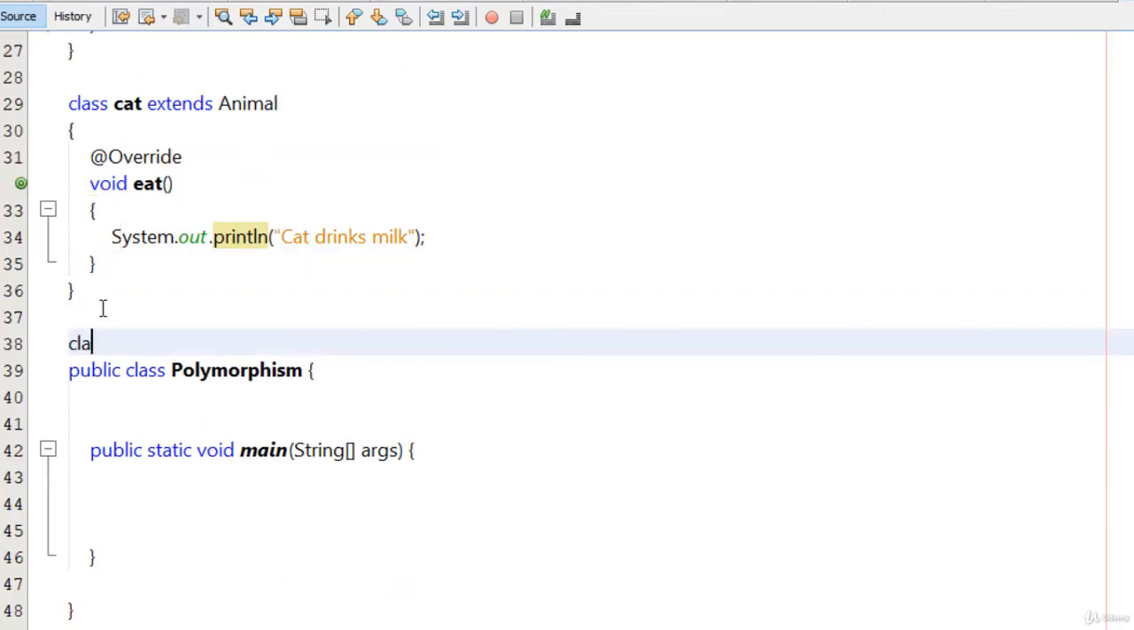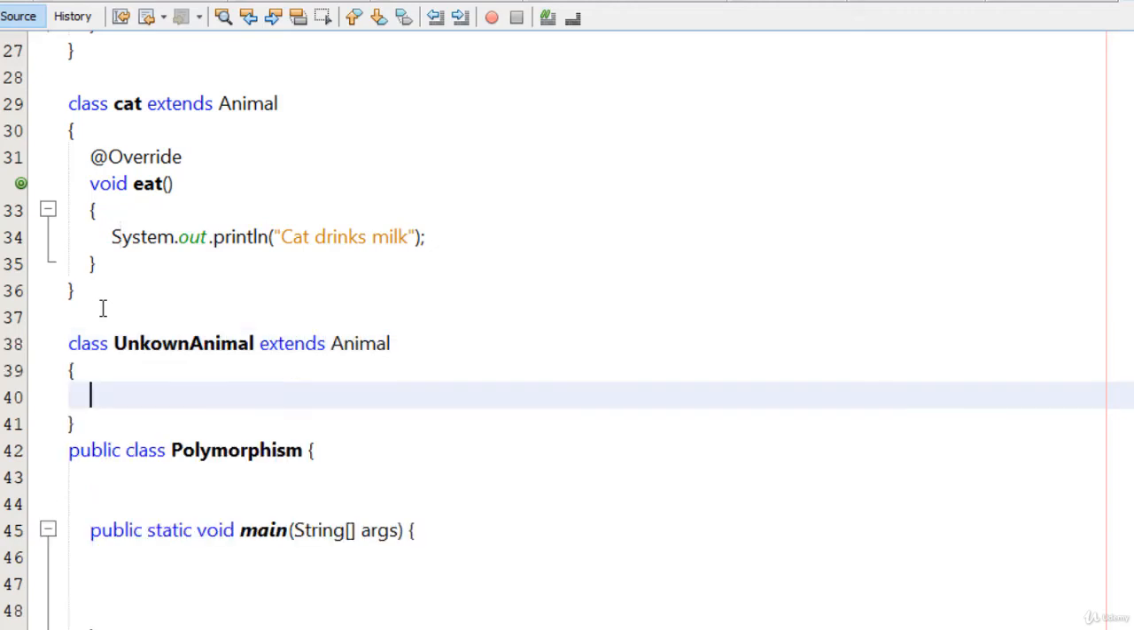I type here class, and I type here unknown animal extends animal. Just for example, I type here unknown animal, and in the body of this class I am not going to override the method eat. I will leave this class as it is.